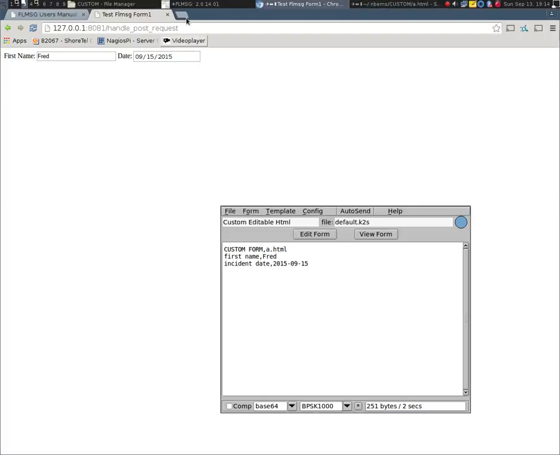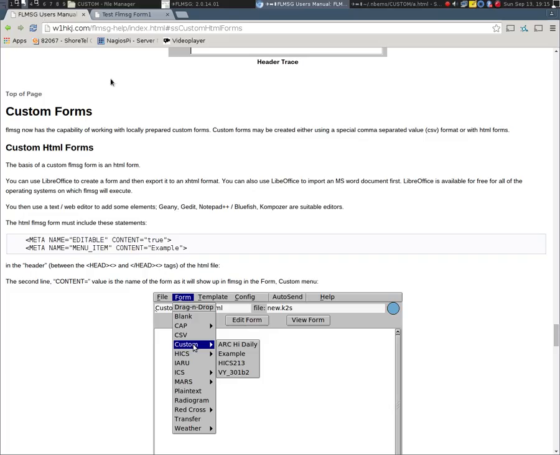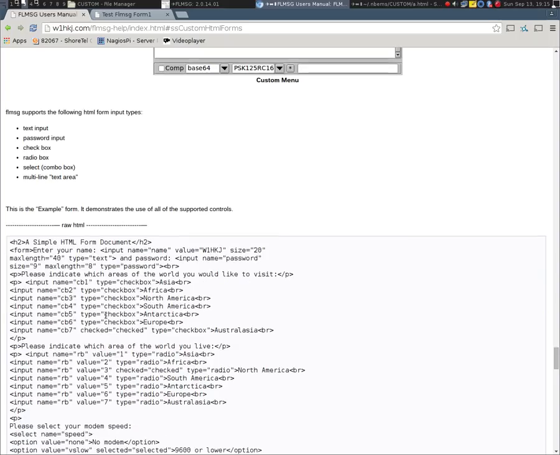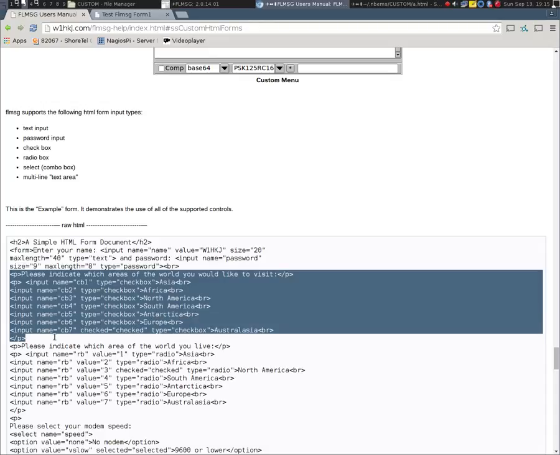Now we want to go back to FLMSG's help page, the user manual on w1hkj.com, to custom forms, custom HTML forms. And now we're going to look at the next one down here. The next thing we've got, besides the text and date, and by the way, I skipped the password field. We will go over that later. We're going to use a checkbox. I'm going to copy and paste this text from here so you can see how it's used.